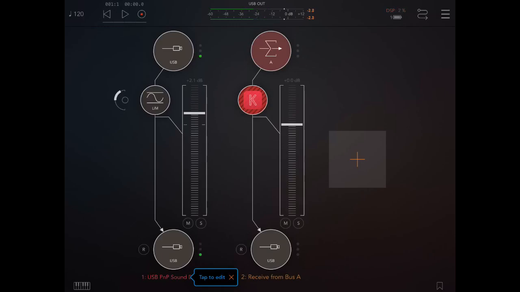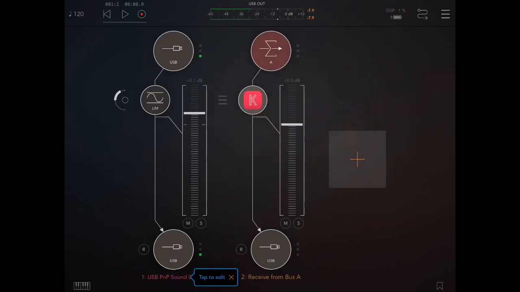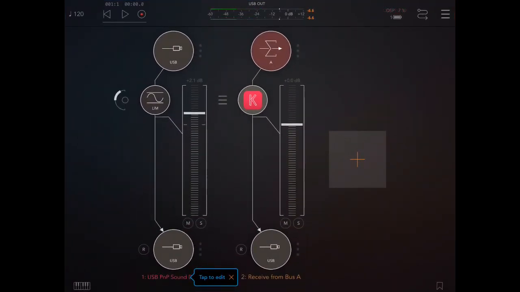Okay, so Koala is acting wonky again. Actually, I don't blame Koala. I blame AUM. It's been acting wonky with inter app audio. So, yeah, as you just saw, I enabled the headphone monitor. It is recording inter app audio as the input into Koala.